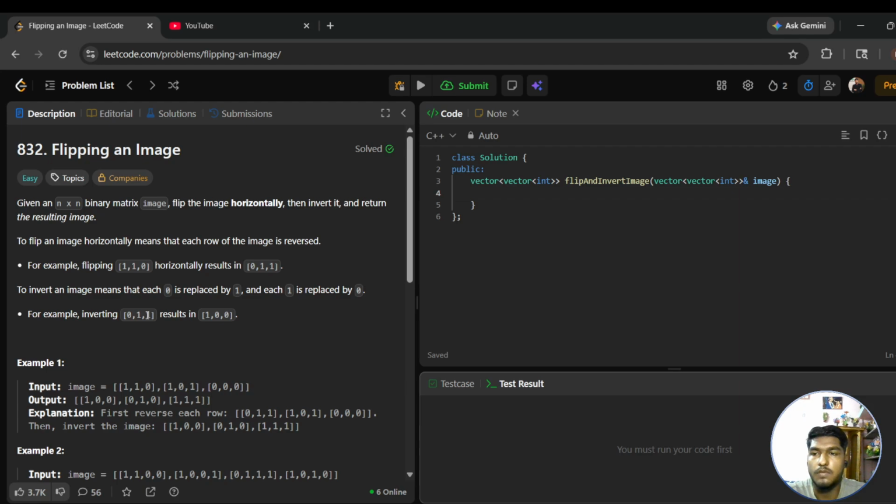To flip an image horizontally means that each row of the image is reversed. For example, flipping 110 horizontally results in 011. To invert an image means that each 0 is replaced by 1 and each 1 is replaced by 0. For example, inverting 011 results in 100.